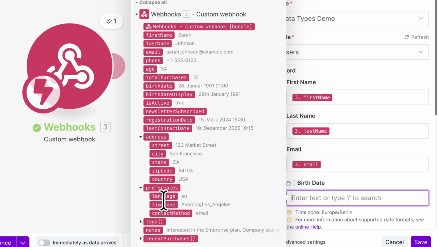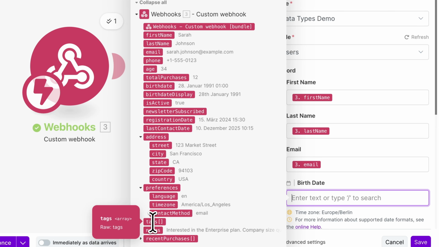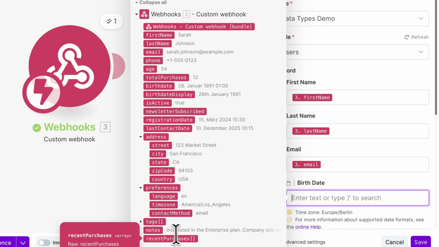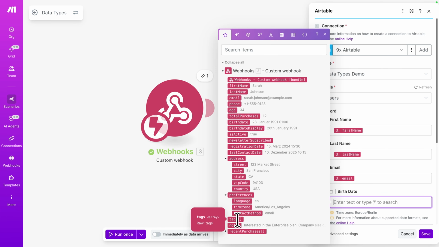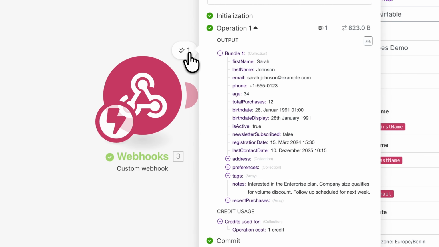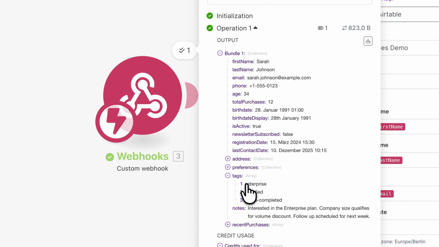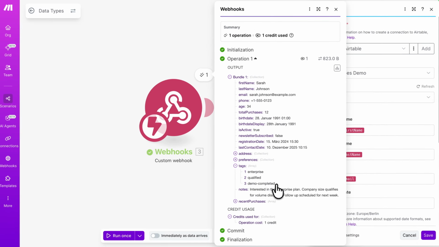Then finally, arrays. Arrays are lists of items. So we can see here we have an array for tags and also an array for recent purchases. All arrays will have these square brackets at the end of their field. And if we look at the data that we got back from our webhook, we can see inside tags, this actually contains 3 individual pieces of text: enterprise, qualified, and demo completed.